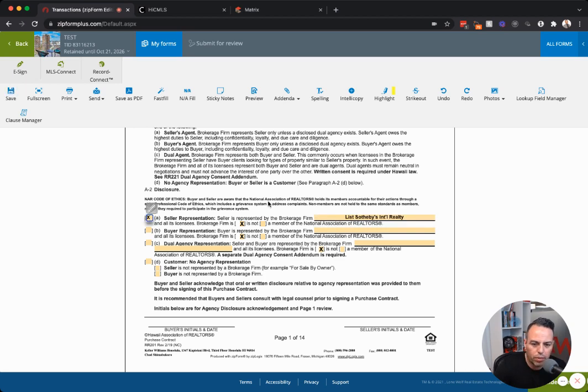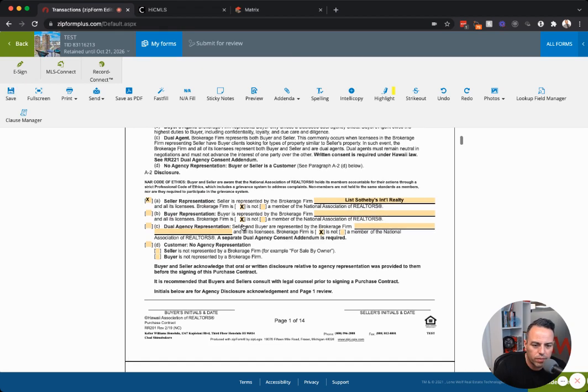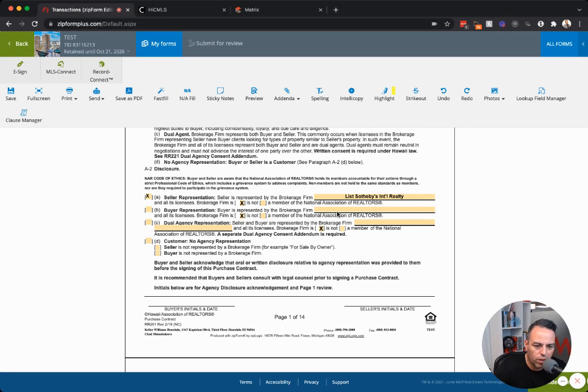You're going to make a check mark here. I've defaulted this because all the firms that are on here are going to be part of NAR. And then this would be us, right? Because we're writing the contract representing the buyer. So our drop down here should be Keller Williams Honolulu. This is not a dual agency, so I'm going to NA that, and I'm going to NA this just so there's no confusion.